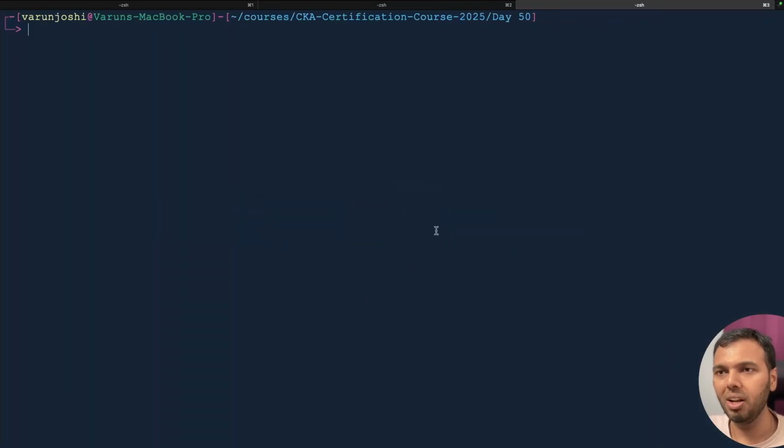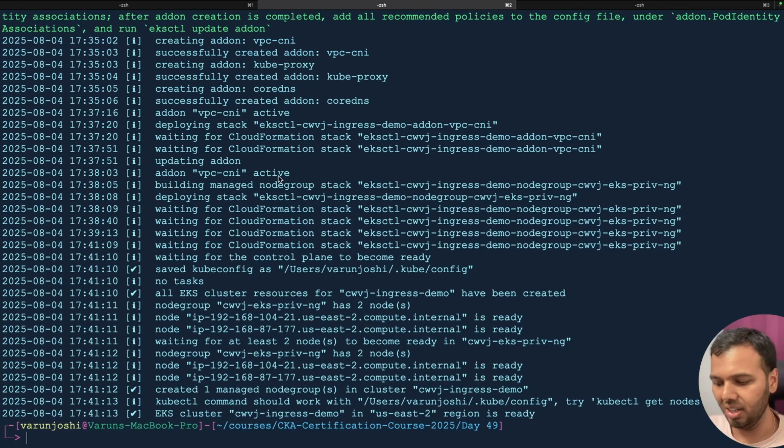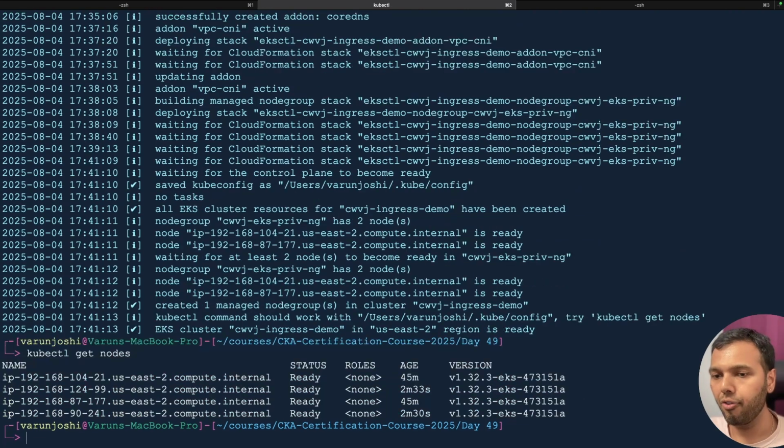So if I go to my terminal and if I go to this screen, I only ran this command, eksctl create cluster -f. I want to create the cluster using this file, and the cluster was created for me. Now if I run kubectl get nodes here, then you will see there are 4 nodes in my cluster.